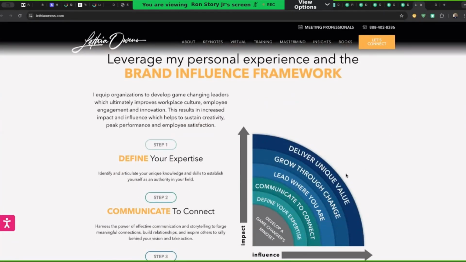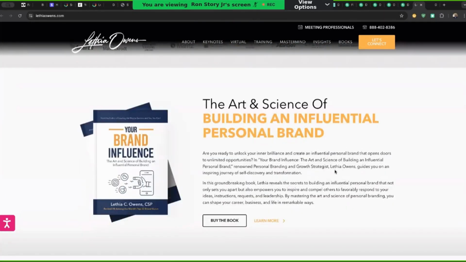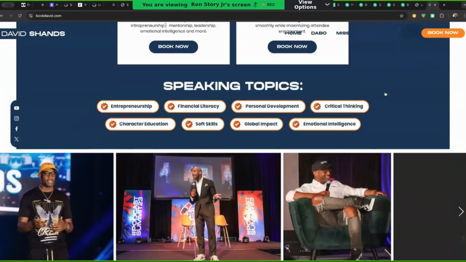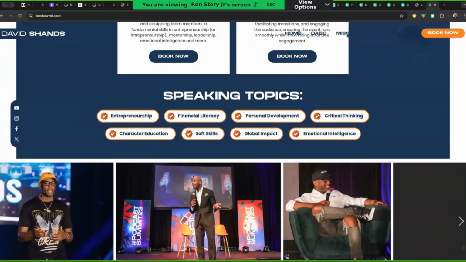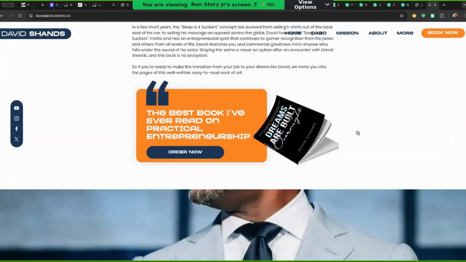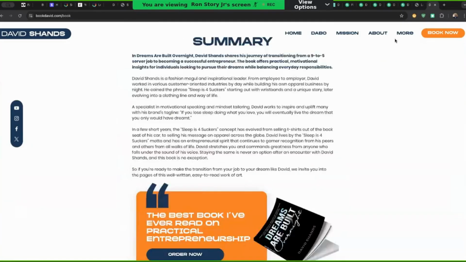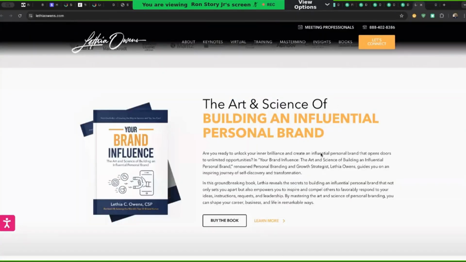Lethea got her stuff here, her framework. Very similar process. What's the last thing on the page? The books. His books are actually up in the corner. DABO. I think that's one of his books. But yeah, dreams are built overnight, right? But that's it. The formula is there, guys. All you got to do is follow. I showed you a male perspective and a female perspective for you all to be able to find what works.